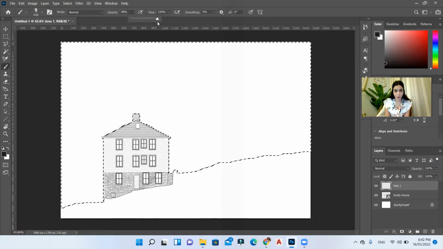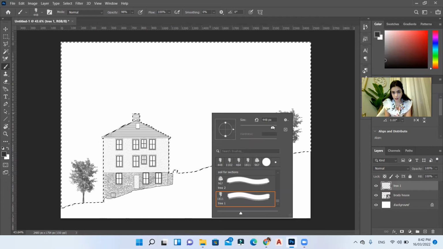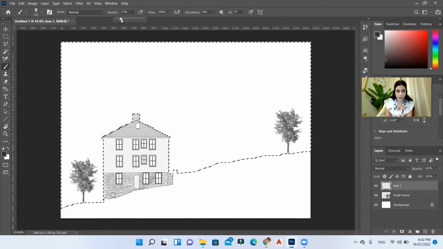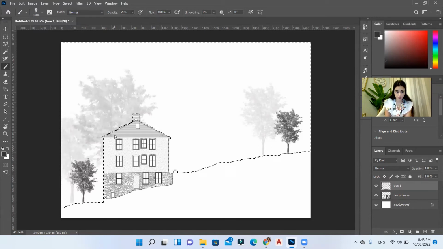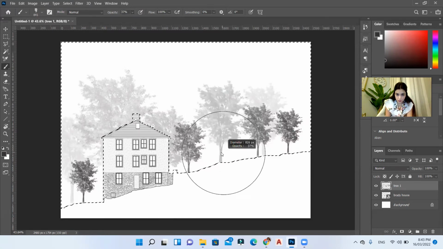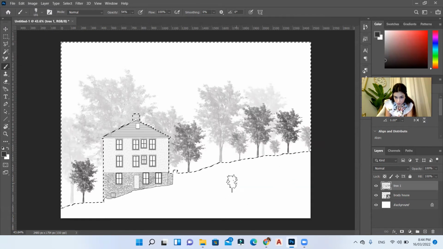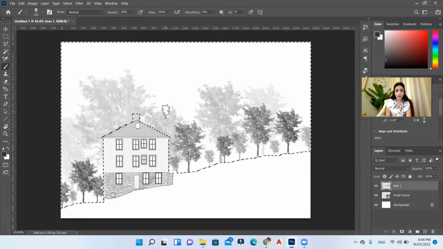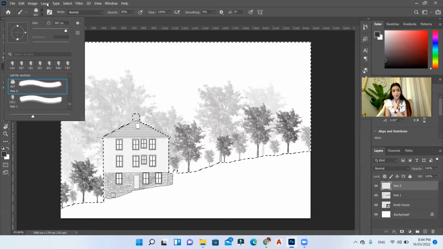Now I'll select a higher opacity and I'll use a dark gray color. I'll start placing them randomly and then I'll change the size. And now I think I can start using tree number 2. I'll just create a new layer for this tree and then I'll change it from here and I'll do the same real quick.